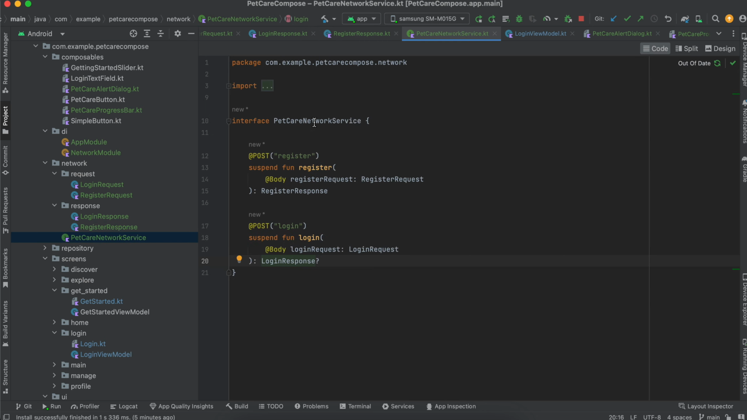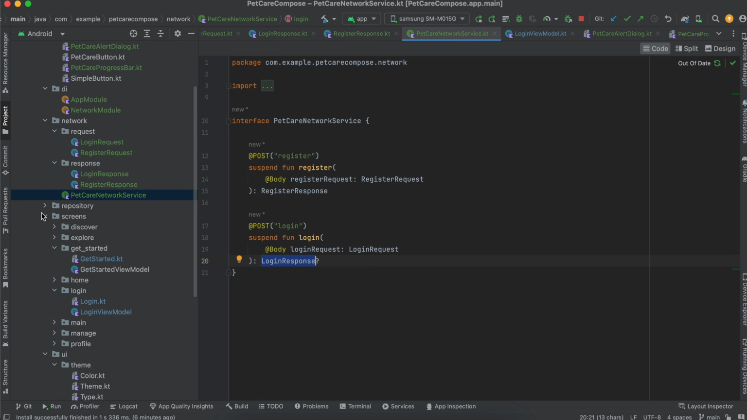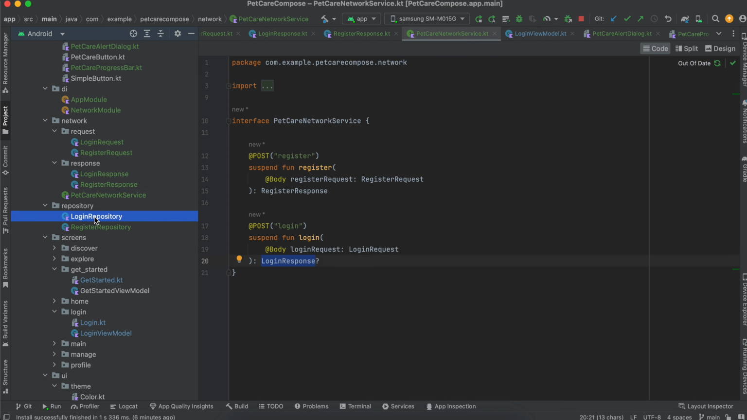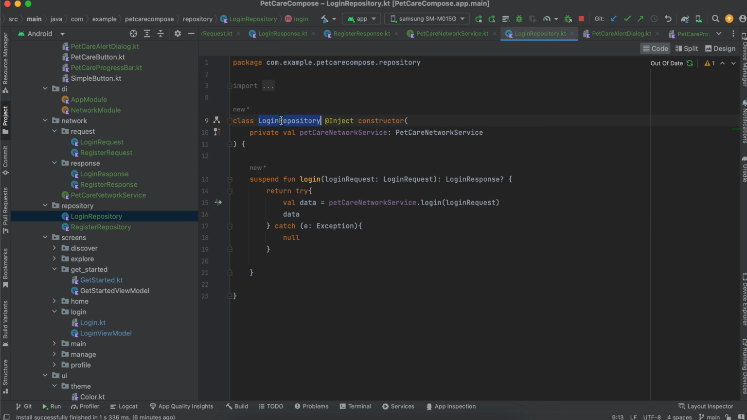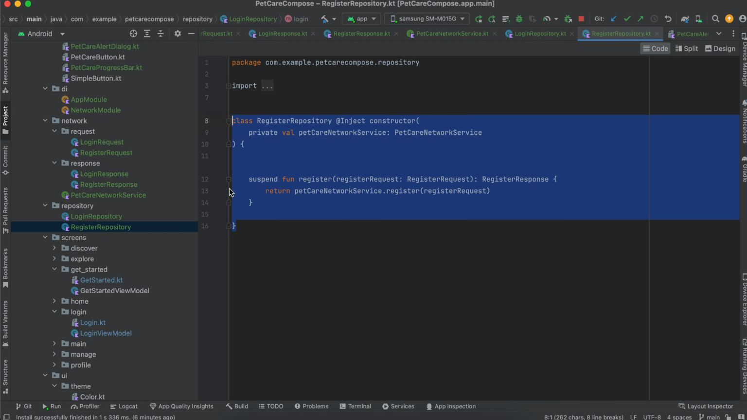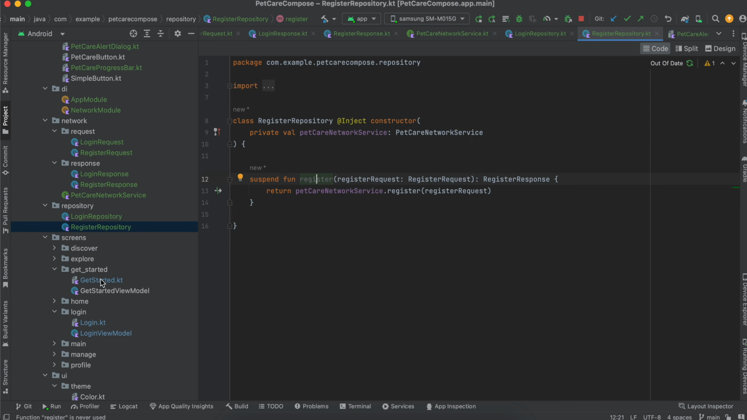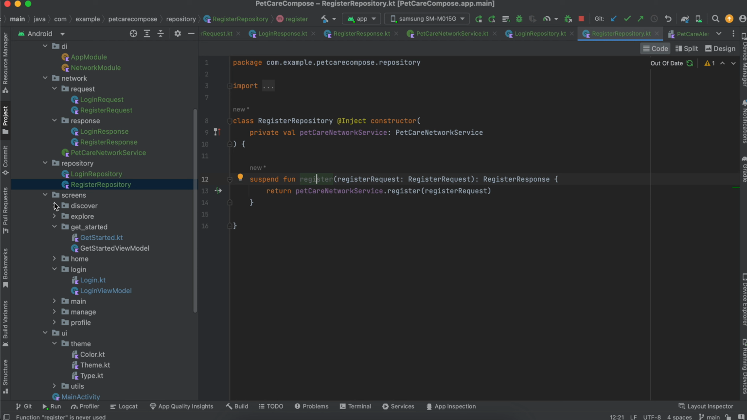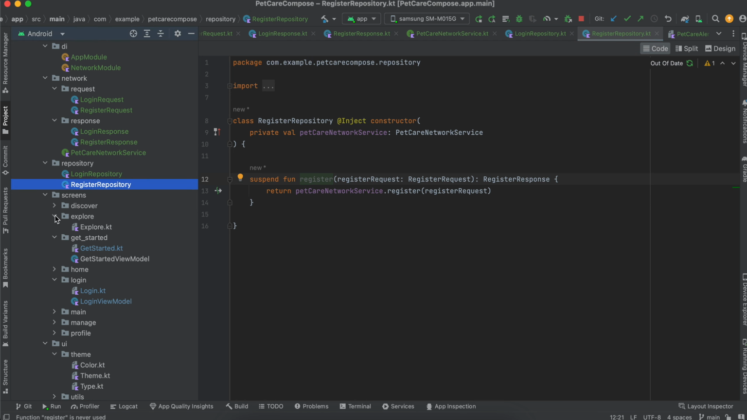Then I have defined an interface. This is for registration, this is for login. So it is a post call. It takes a login request and gives us a login response. Next I have defined a repository. So this is for login repository, which takes PetCare network service, and this is the suspending login function which we have to call for login. Similarly for registration also I have done the same thing.